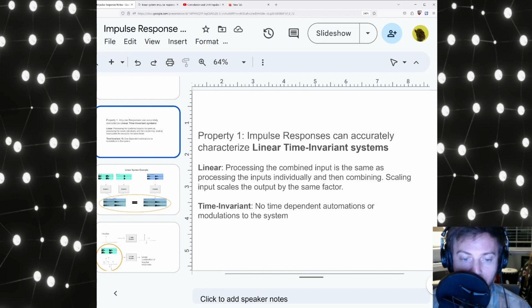And the time invariant part really just means that there are no time-dependent automations or modulations. So if our impulse response can characterize a filter, but we add an LFO on that filter to start making it wobble, an impulse response can no longer characterize that. It needs to characterize a static system.